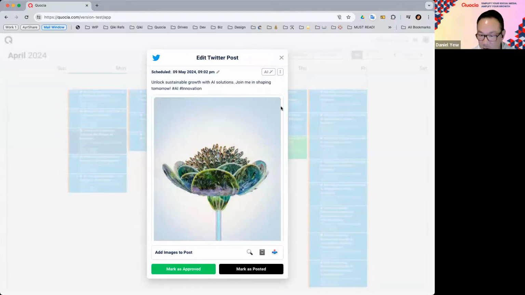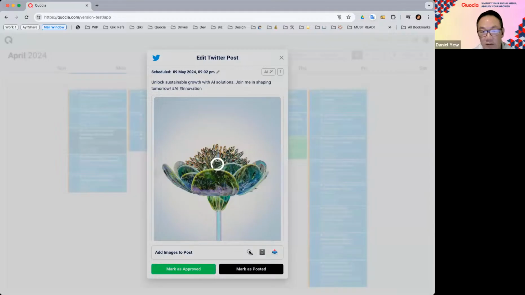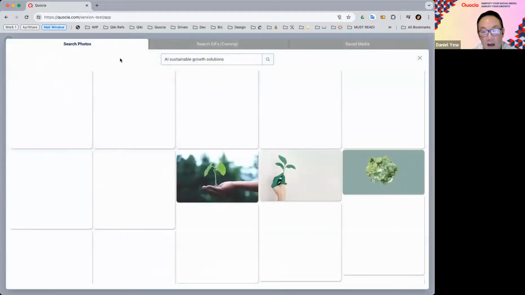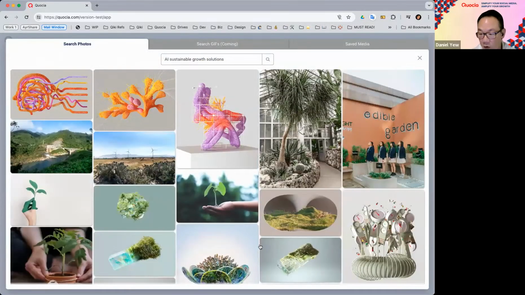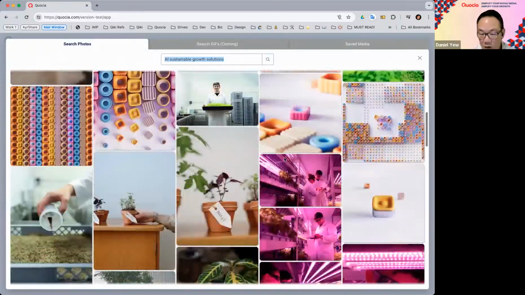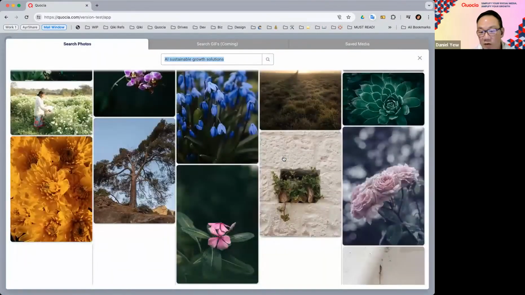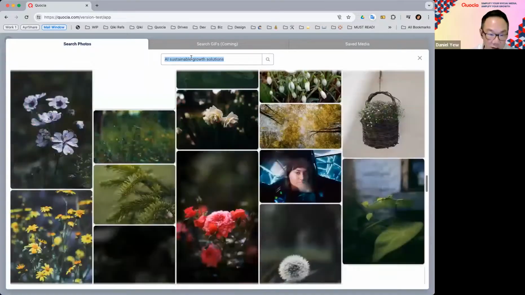So this picture you can change, you can delete it, or you can add pictures. Let's say we want to add pictures, add image to post, I can search. If I click search, I get access to a photo library, and up here is the search term that Quocia gave to this post when it generated the post. So it searched a photo library using this term. All these are royalty free images that you can use.